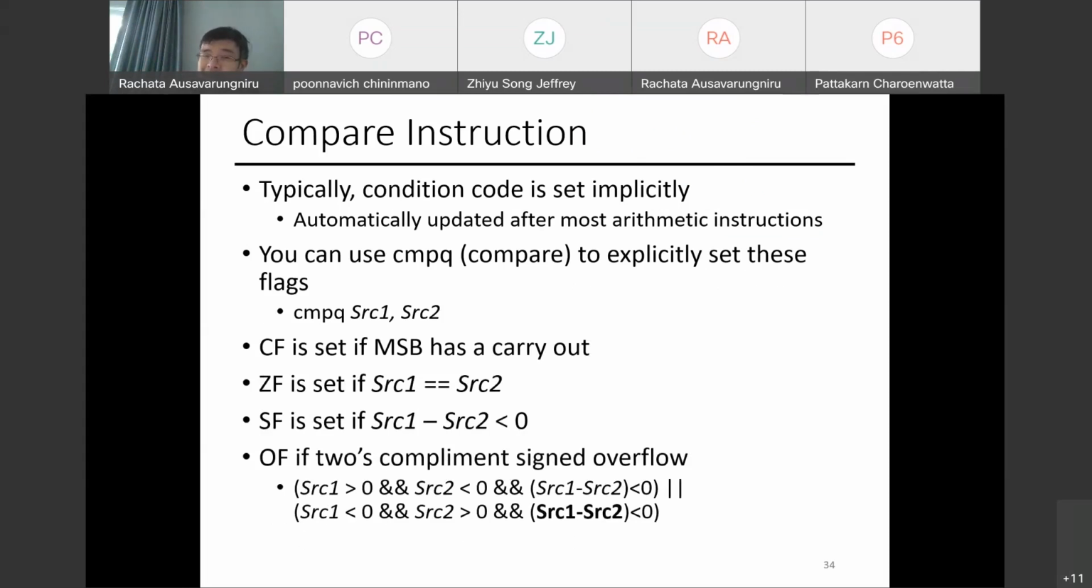Zero flag would be set if source 1 equals source 2. Sign flag would be set if source 1 is less than source 2, because it results in a negative number. Carry flag would be set if there's an MSB carry out, because this operation actually does source 1 minus source 2. So if there's a carry set by this subtract operation, you have the carry flag.